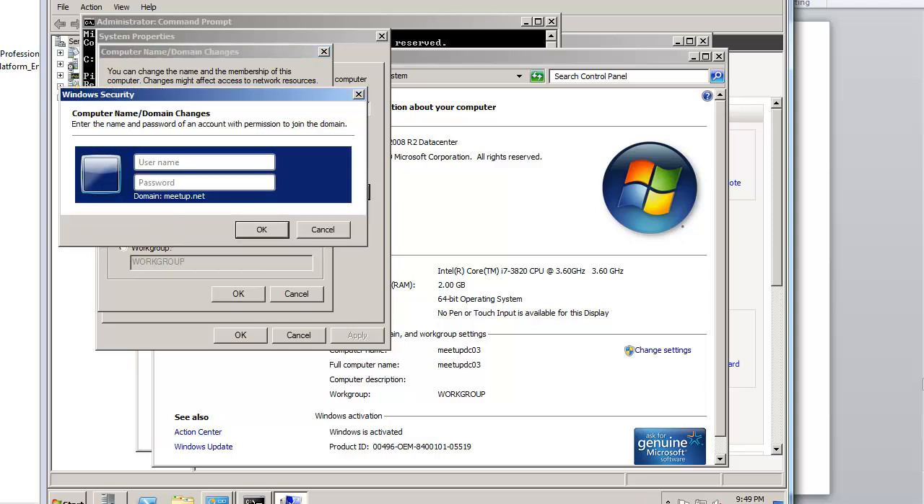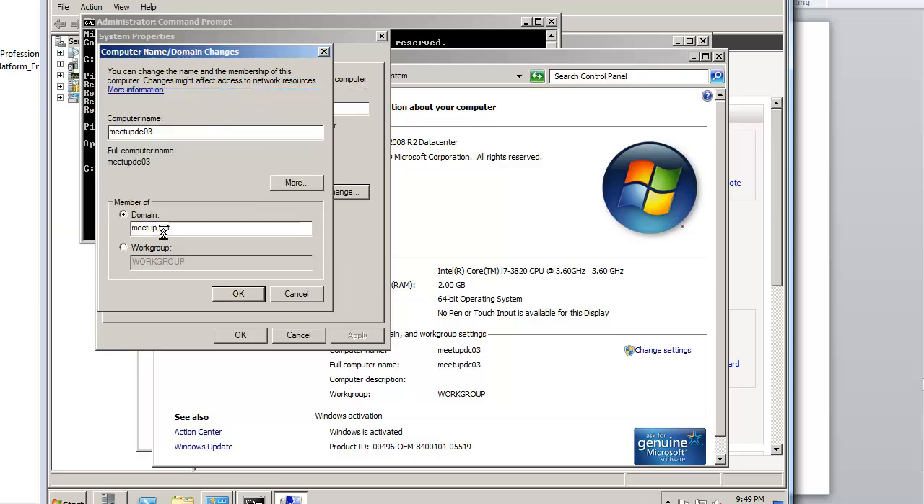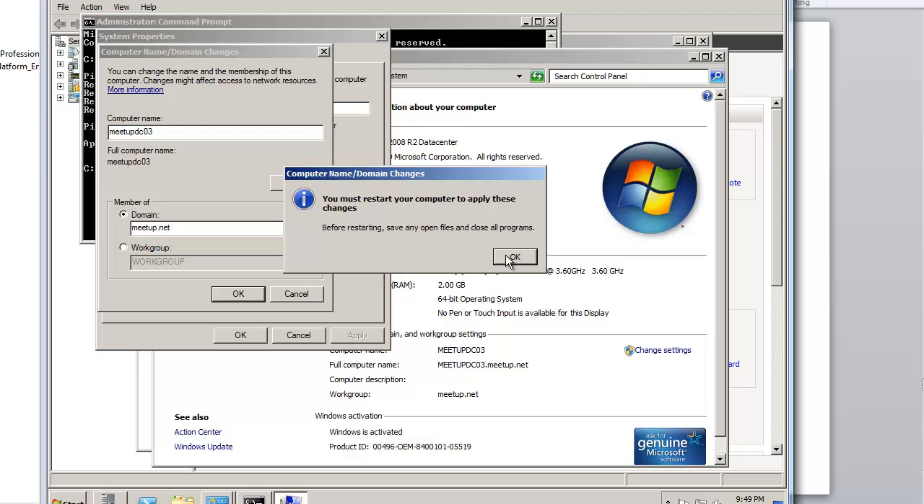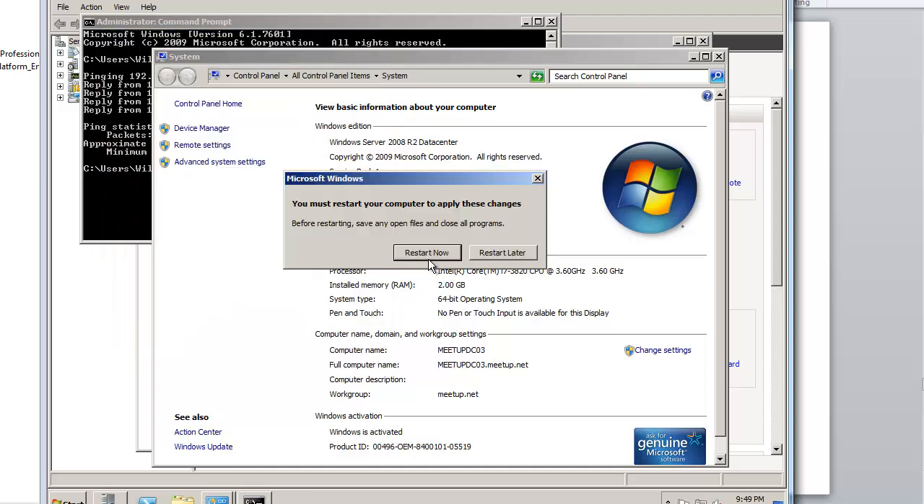It's going to ask for a password. I'm going to put in that administrator account that we created before. And usually it takes time and sits there. Okay, welcome to the domain. It's going to ask you to restart the box. So I'm going to come back when it's all done.